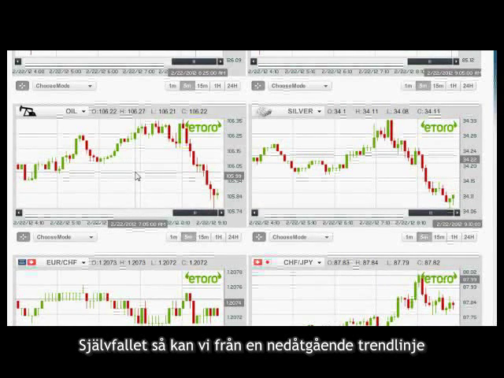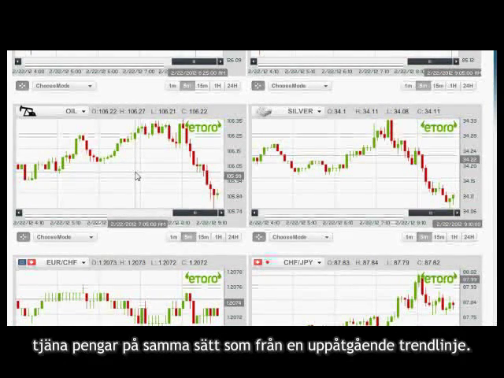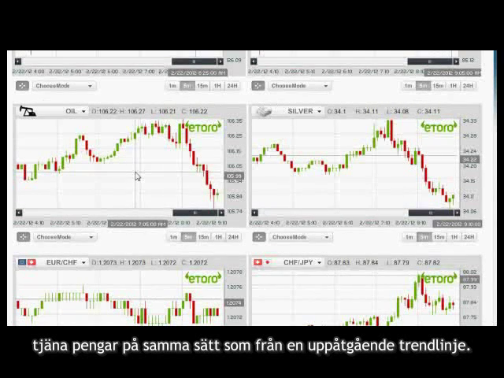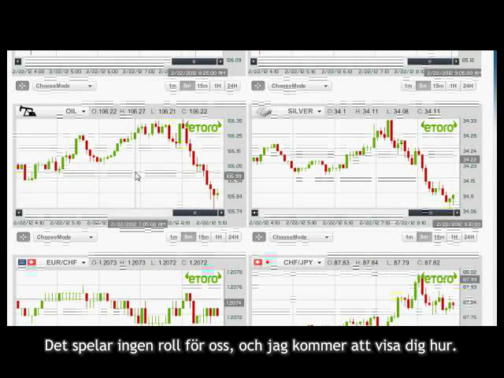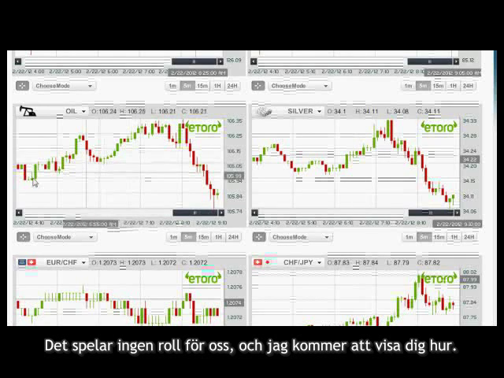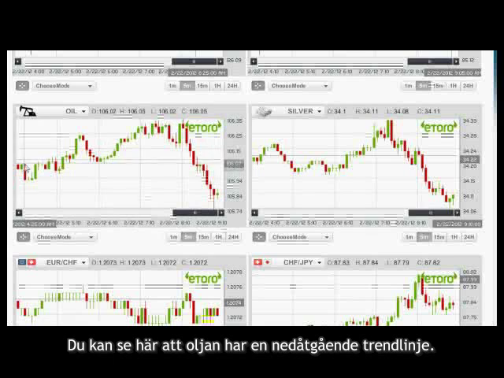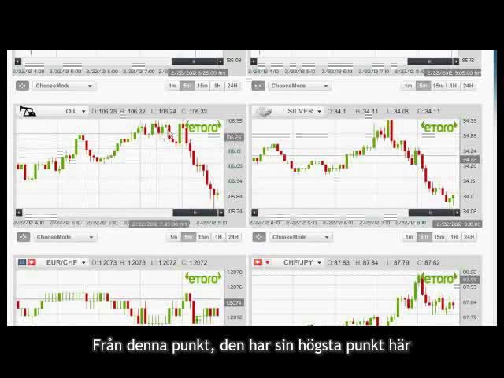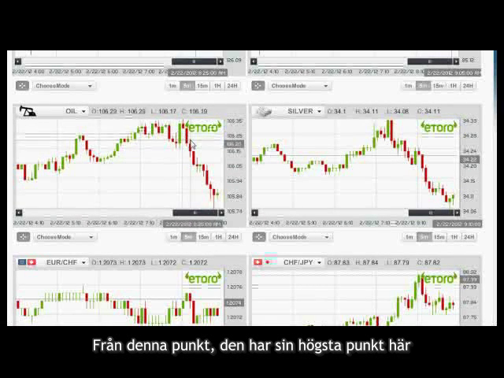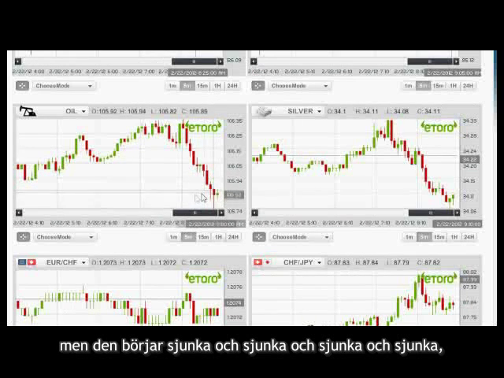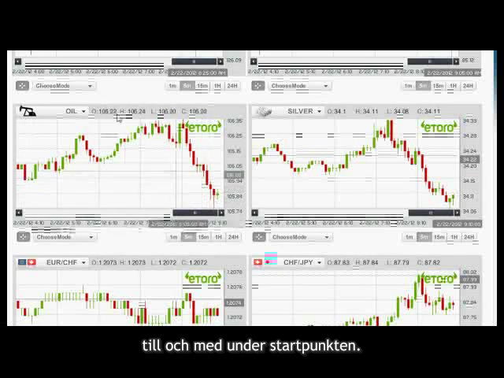We go back to the graphs, and right here we have a downwards going trend line. Needless to say that from a downwards going trend line we can make money the same as from an upwards going trend line. It makes no real difference to us, and I will now show you how. You can see here that the oil is a downwards going trend line. It starts from this point. It has its high point right here, but it starts to go down and down, even lower than the starting point.